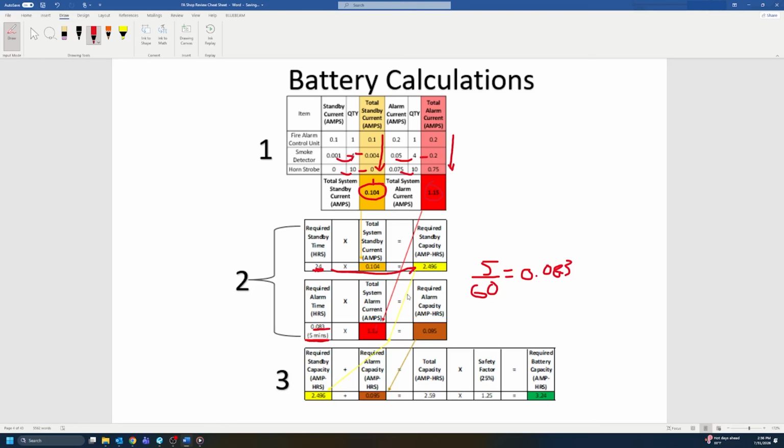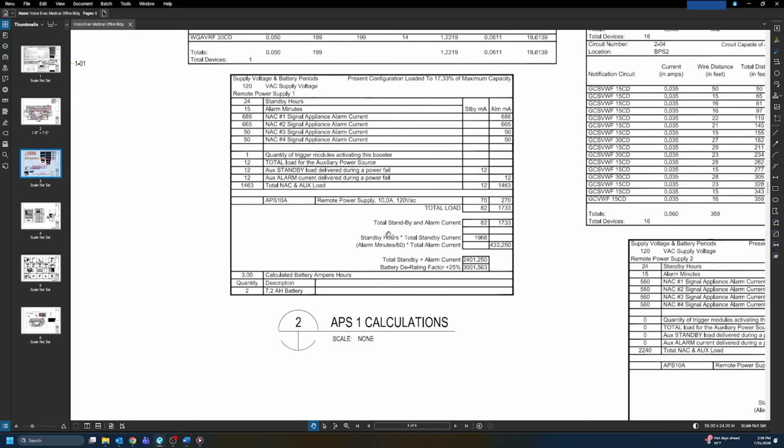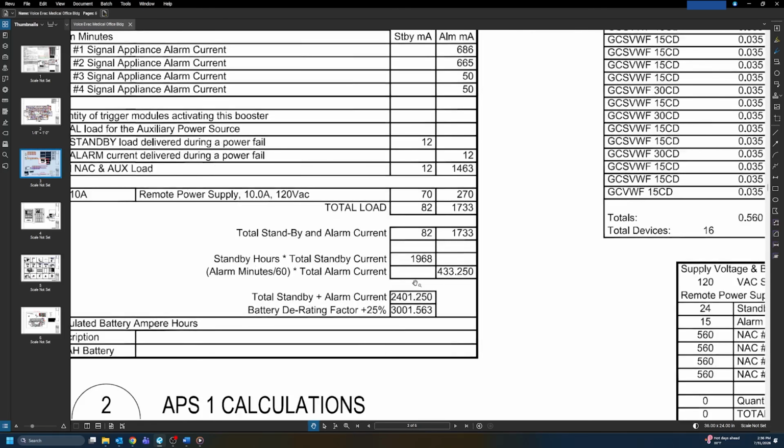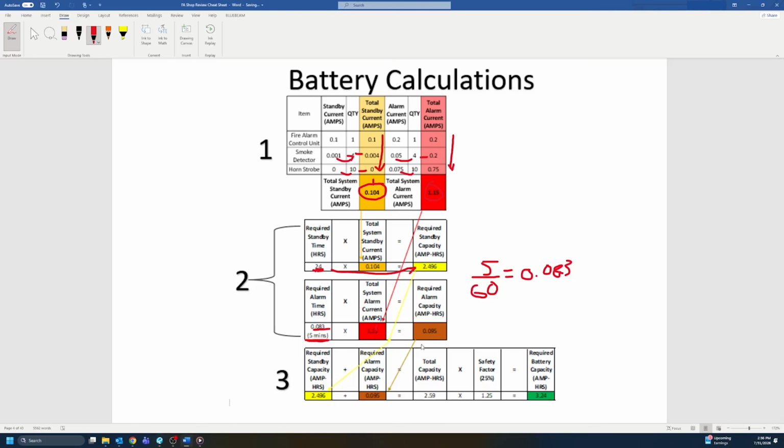Then, like we did before in Bluebeam, we add those two different columns together, which is what they've done here. They've added this summation number plus the other one that we just did down here on this row. So we're going across now, where they add these over and give you a total of 2.59 amp hours for both standby and alarm. But then we have to derate those, and you multiply by whatever the derating factor is, which in this case is 1.25, and they call it a safety factor.